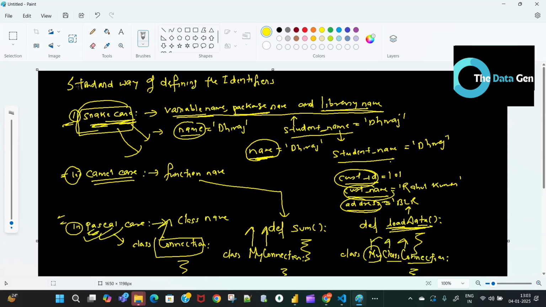Python has given the facility that you can do otherwise, and it will not throw an error, but whenever you work for an organization, you should follow some standard way. For your practice, you can give my number underscore 01, my number underscore 02. It will not throw an error. But when you work for a company, you need to give proper variable names which define your business.